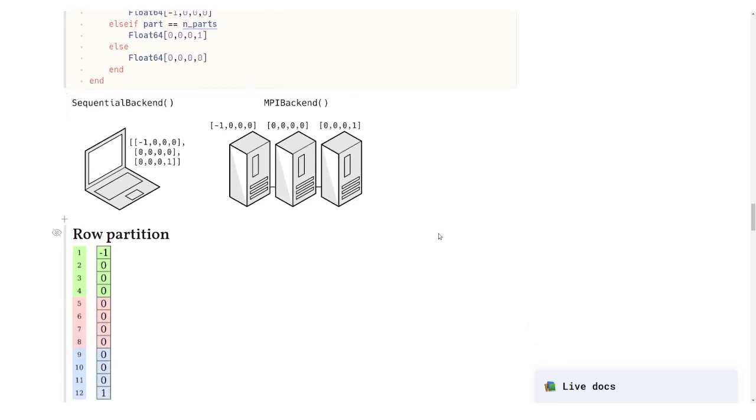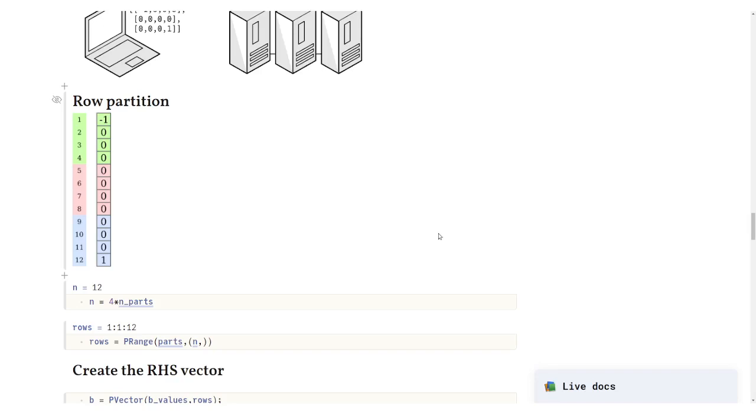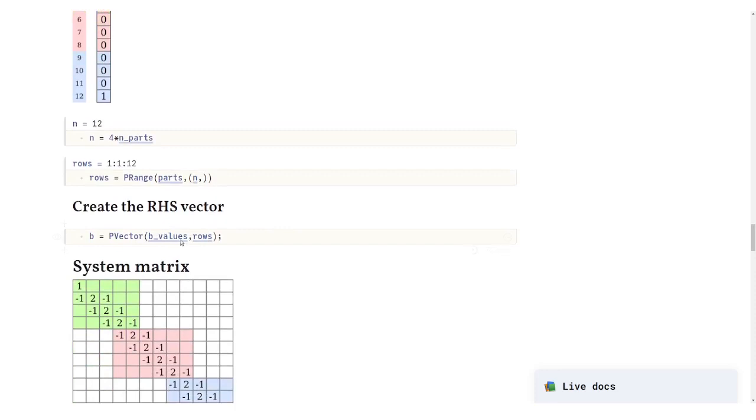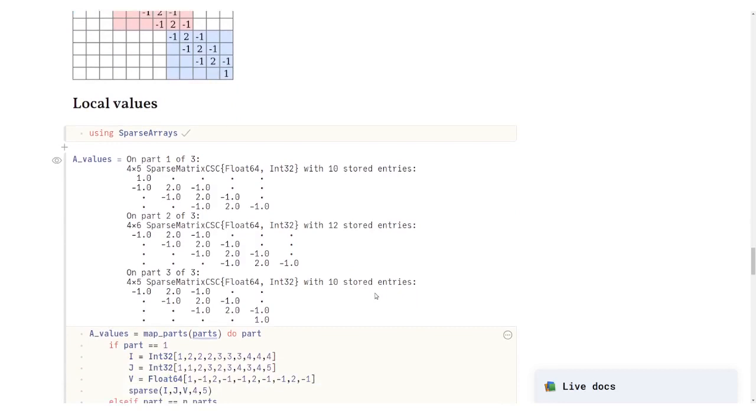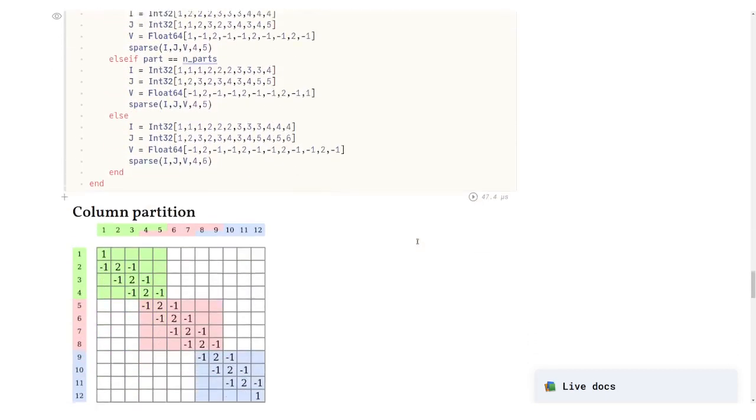The second ingredient to build the right-hand side vector is to define the row partition. This is trivial in that case because this is a one-dimensional uniform partition that can be created with this function. And finally, once we have the local values and the row partition, we can create our right-hand side vector with this command. For the matrix, this is more or less the same, but now the local values will be sparse matrices, of course.